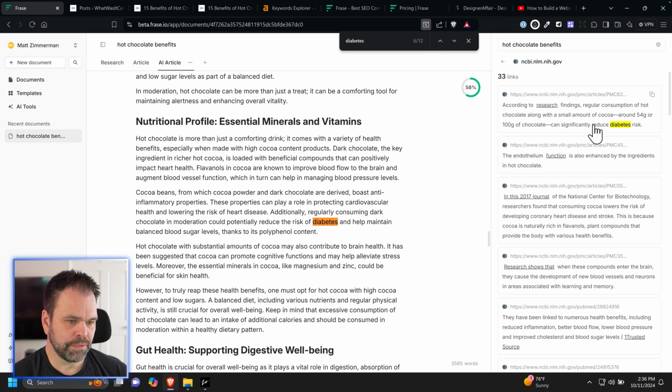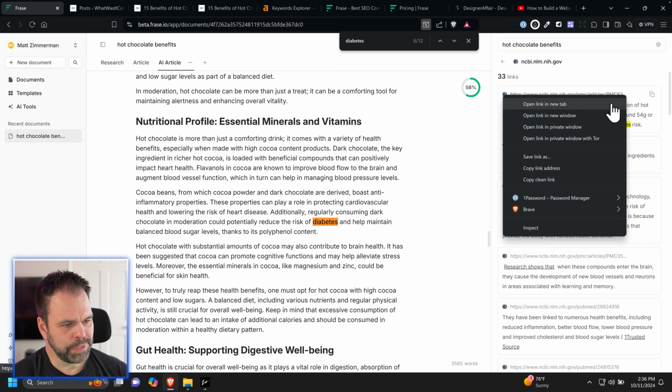And also it would be helpful if Phrase could show me where it recommends I insert these links, like what sections. Right now it's not doing that. I think Phrase is missing out on a good opportunity.